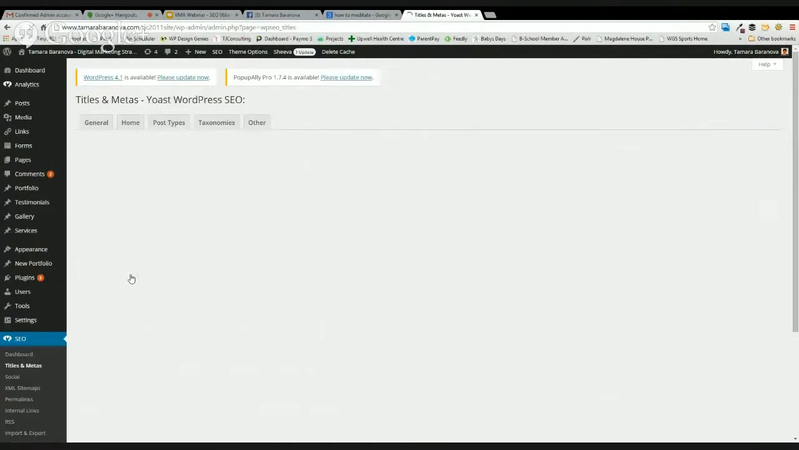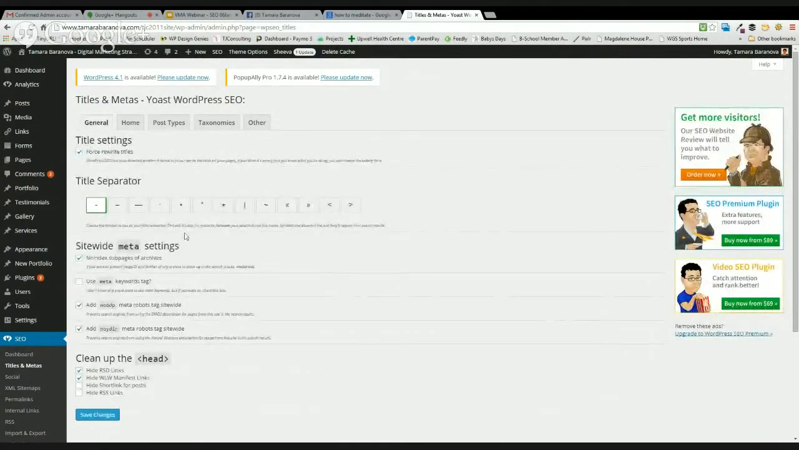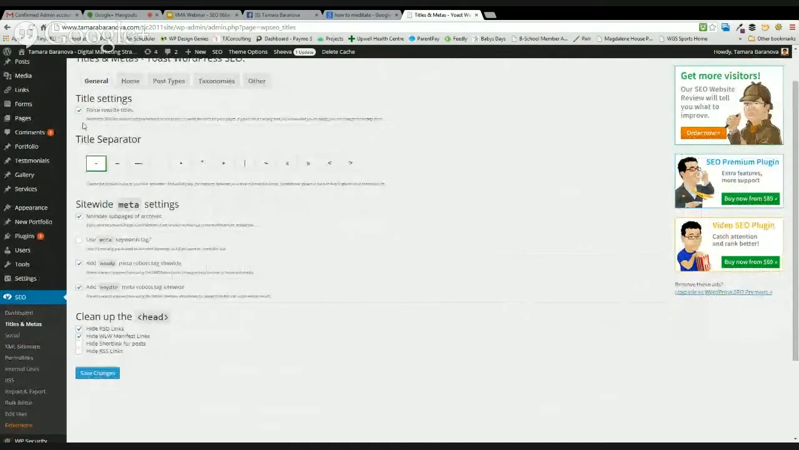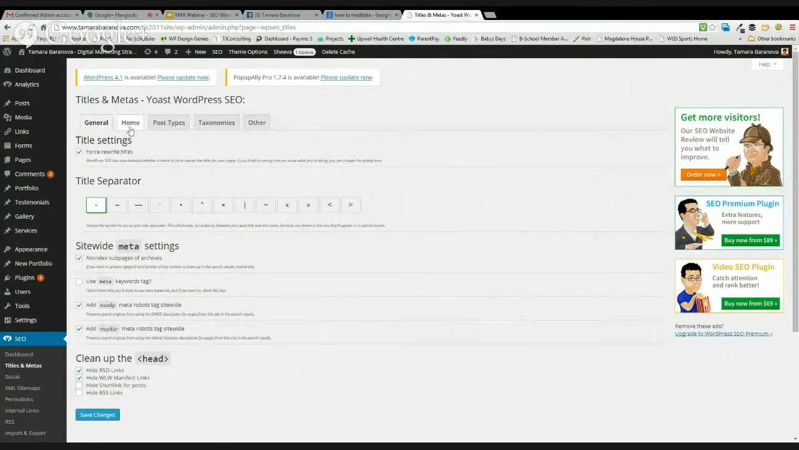Next one is titles and metas. Here you need to tick force rewrite titles, noindex subpages of archives to reduce the number of errors, add these tags, hide links, and keep the rest. Then click save.